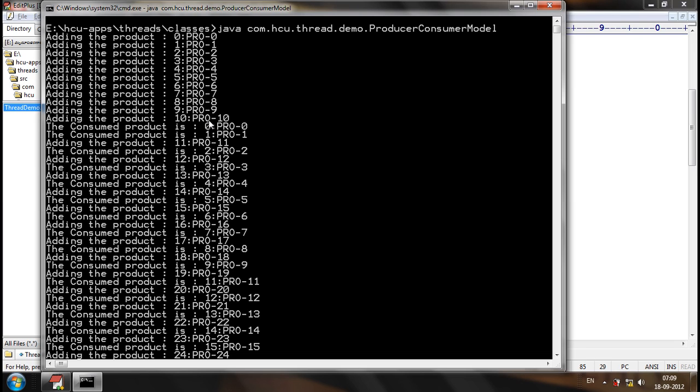When the queue is full, what happens? Is the producer now available? No, the producer is not available. Then the consumer comes into the picture and consumes 2 products. Parallelly the producer is sent to the blocked phase and the consumer is activated. Again the producer is activated just because the queue is not full and it has the ability to produce some products. So again the producer is continuously producing the products and the consumer is continuously consuming the products.